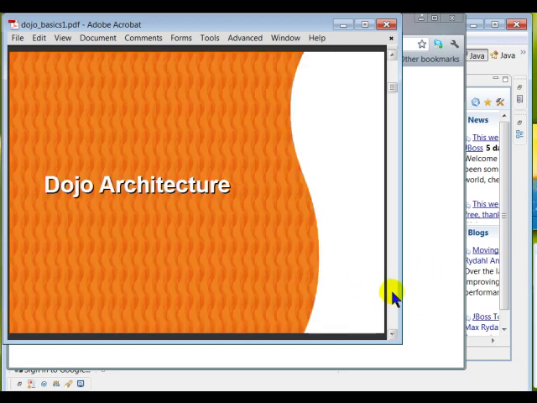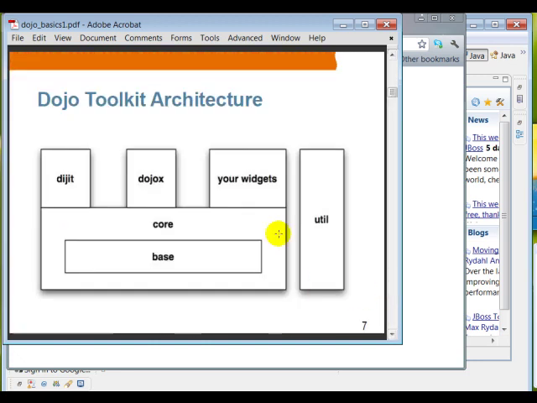Okay, a question from Visal: is 1.7 the latest version of Dojo in the market? Yes, 1.7.2. So, Dojo architecture. This is basically the Dojo architecture here. We have a base and a core, and then you have Dijit, which is the widget set, and DojoX, which is the experimental technologies, and then you can have your own custom widgets, and it does come with a lot of utilities as well.